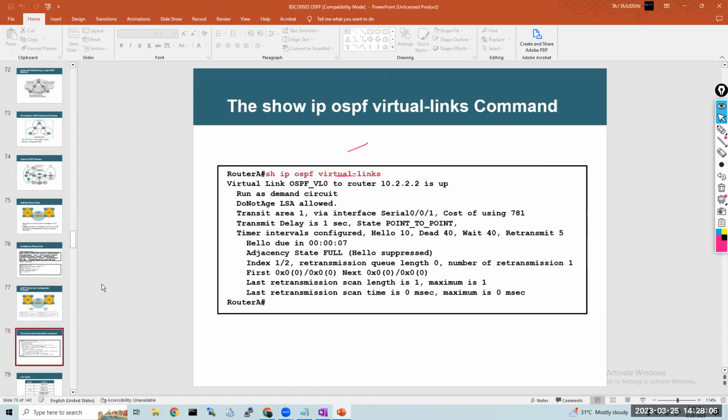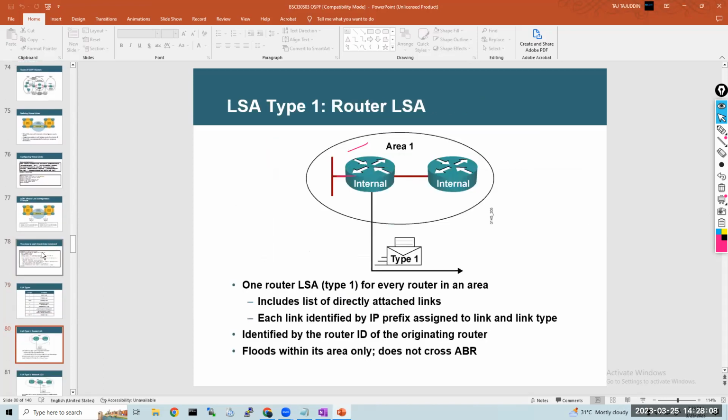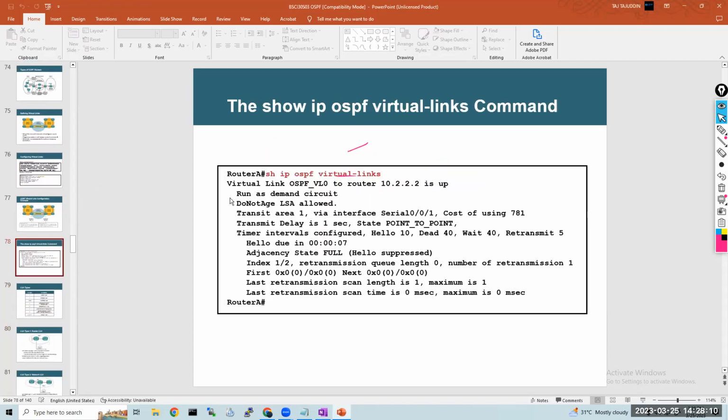So he has configured the virtual link. How to check? We can use show IP OSPF virtual link. Got it, guys? It will show you the details of the OSPF virtual link, from where to where you have configured it.